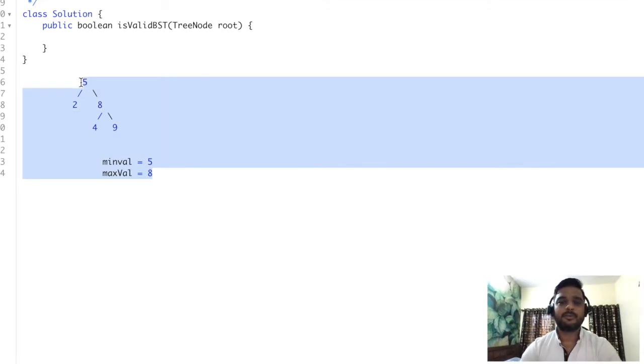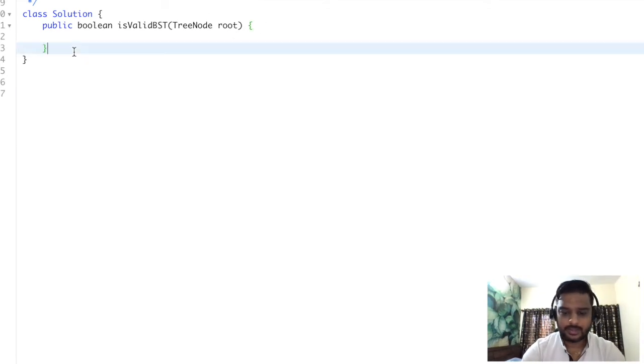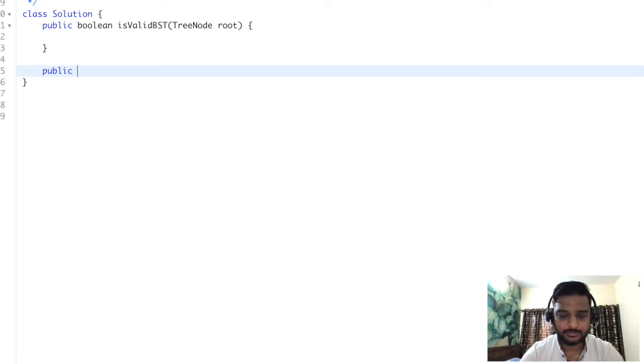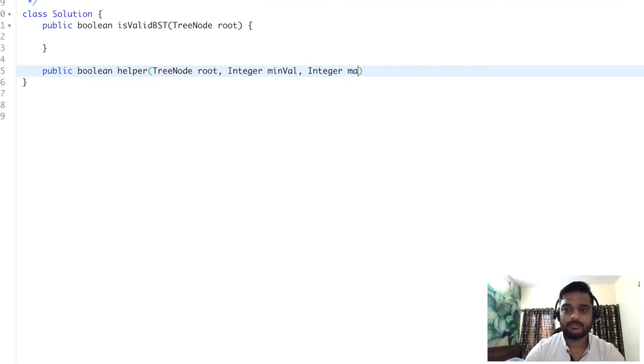Let's try to write the code for it. So I'll create a helper function for this. Let's say public boolean, we'll call it helper for now, which is going to return the boolean. Now we'll pass here the tree node. Then as we saw, we need two variables, minVal and maxVal. I'm taking them as Integer, not int, because we have to pass null also. So we'll use Integer minVal and Integer maxVal for the max check.